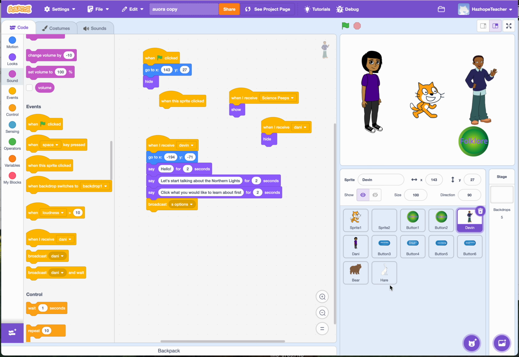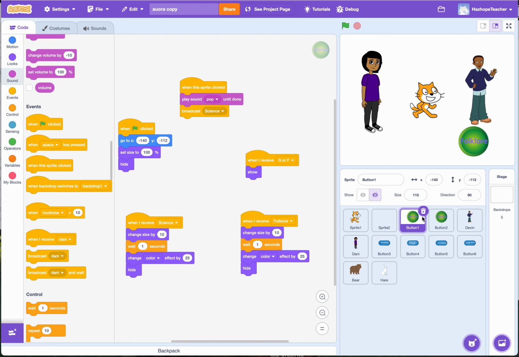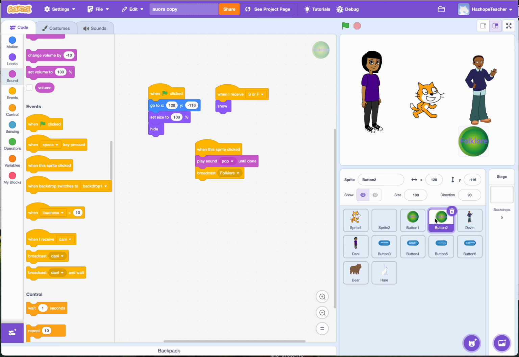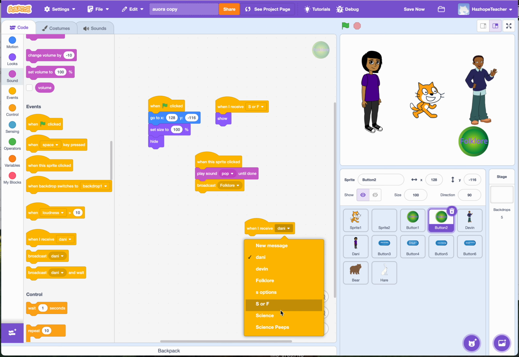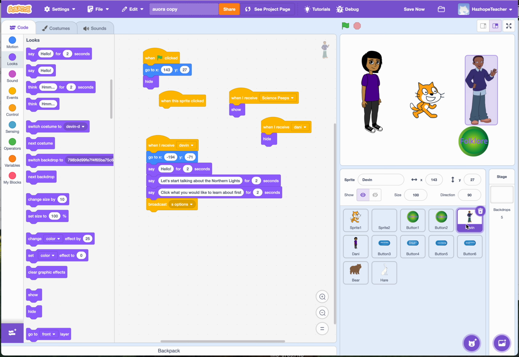Okay, so we also have to make the folklore button go away when the science button is clicked. When the sprite broadcasts science, we have to make the folklore go away when it receives science. When I receive science, it needs to go away. So we're gonna do looks, hide. Fantastic.